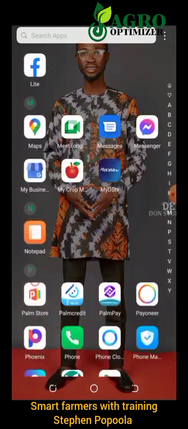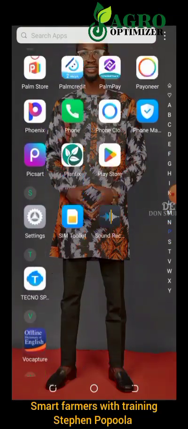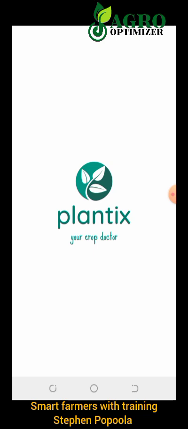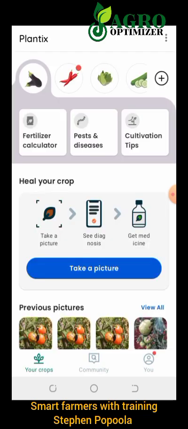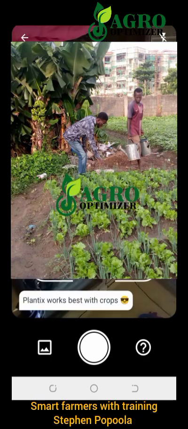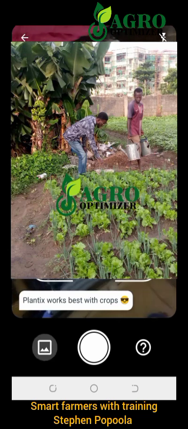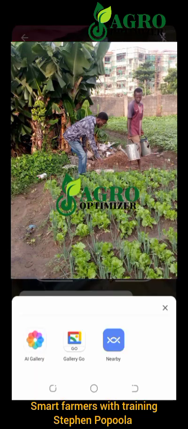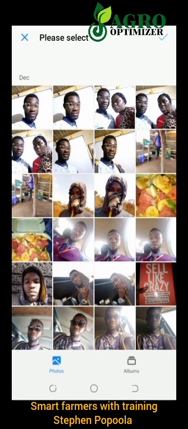And so you come down to the Planties app as I've told you, then you allow it to load, then we come to take pictures. You can actually take a live picture of the plant you want to diagnose, or you have a picture or photo already saved, maybe it's sent to you or you snapped it, you took it yourself, and now you're ready to diagnose it.